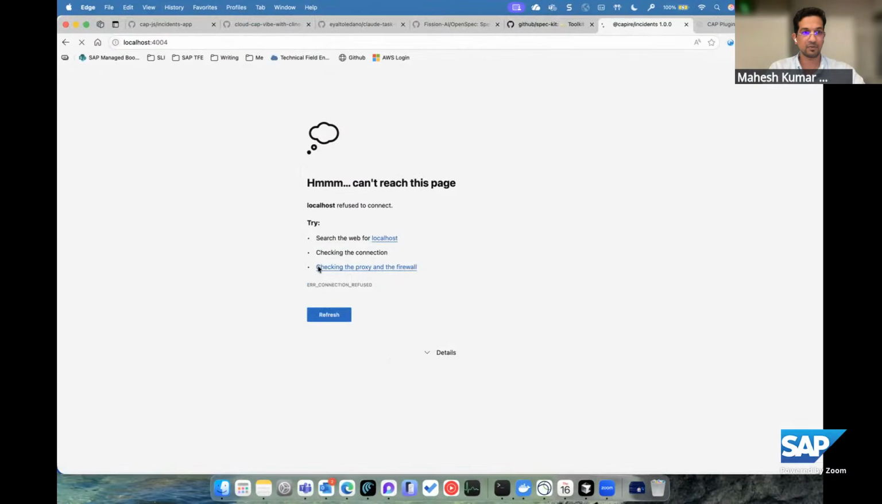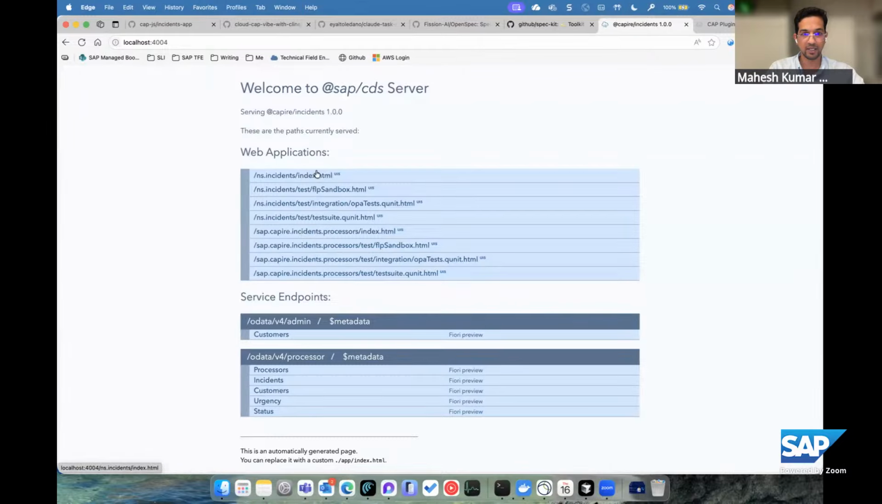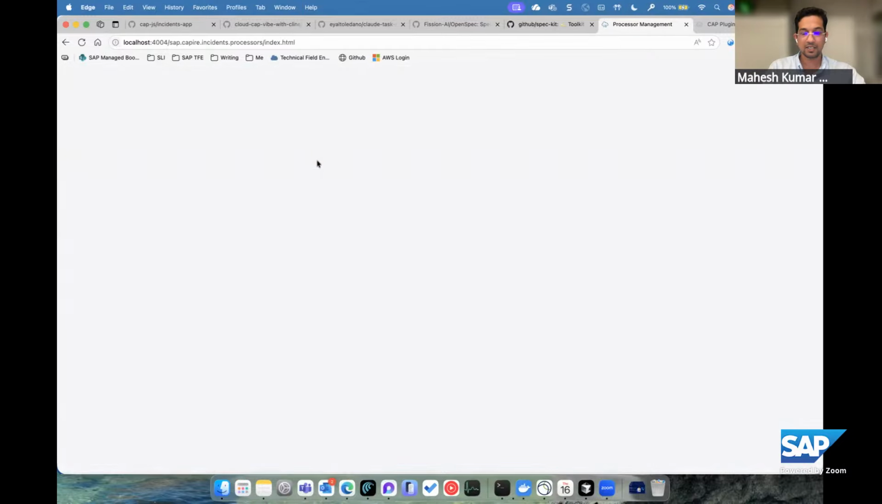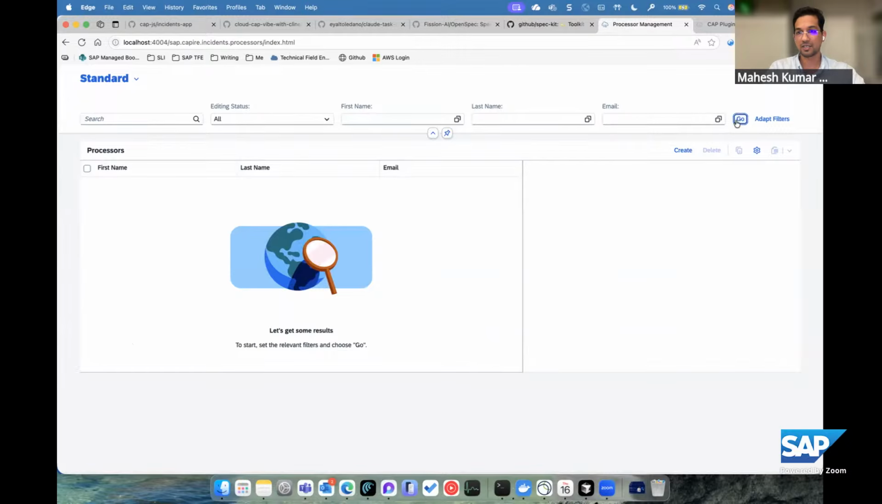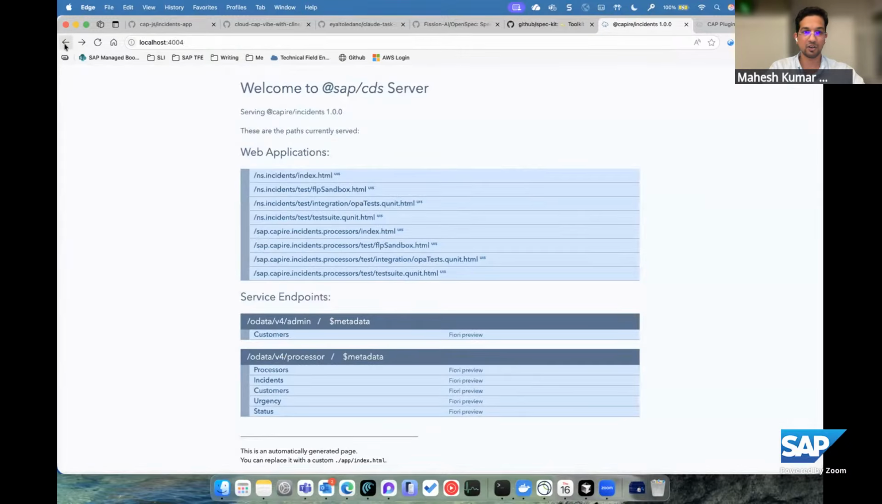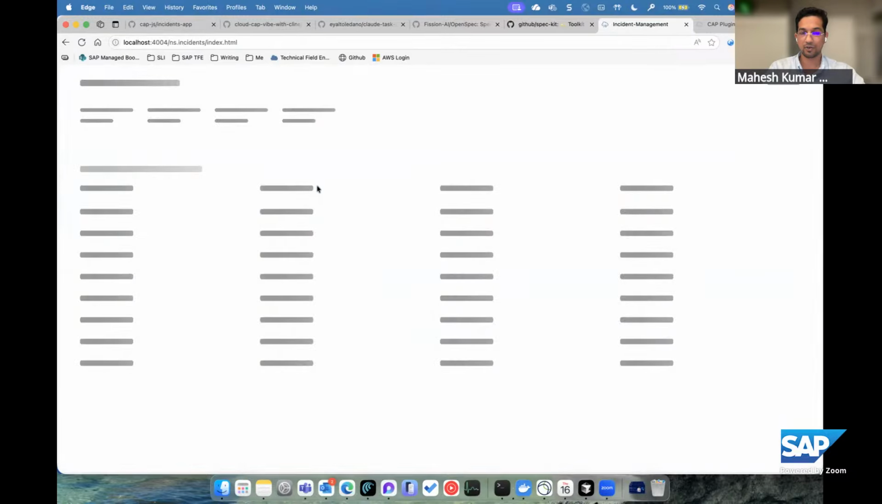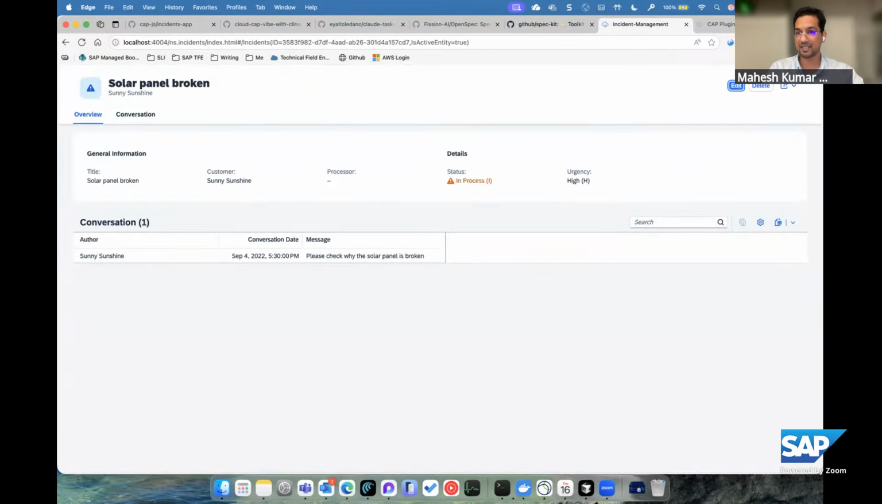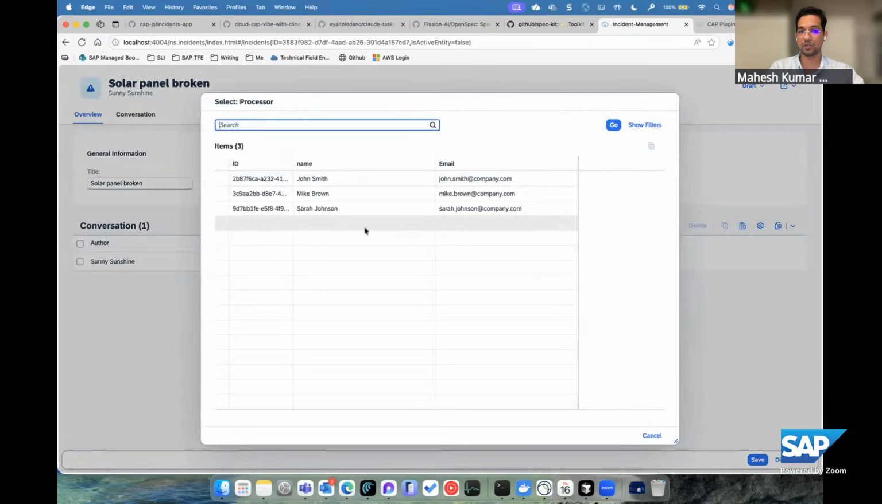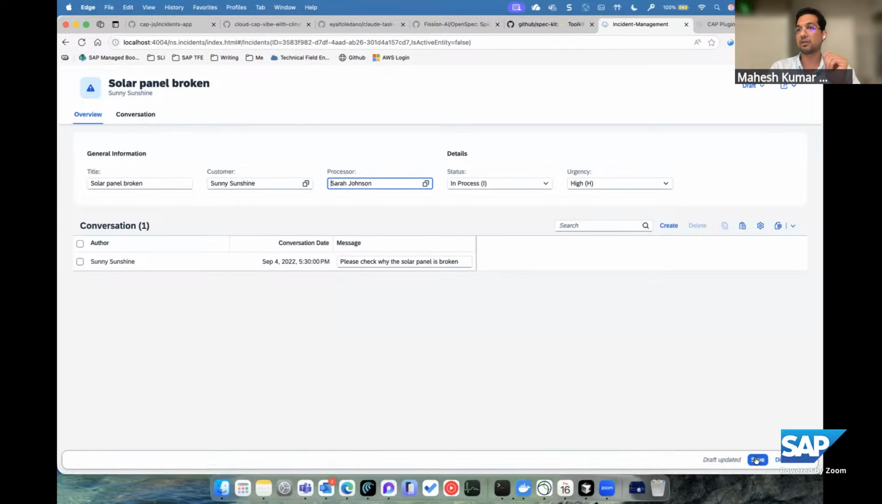Okay, it's taking time. Okay, yeah, done. So now I go to my processor application. It created this small application, right? So you can edit and create it, or you can also go here. Of course, my main requirement is I need to be able to assign the processor, right? So I was able to assign it. I didn't write a single line of code here.